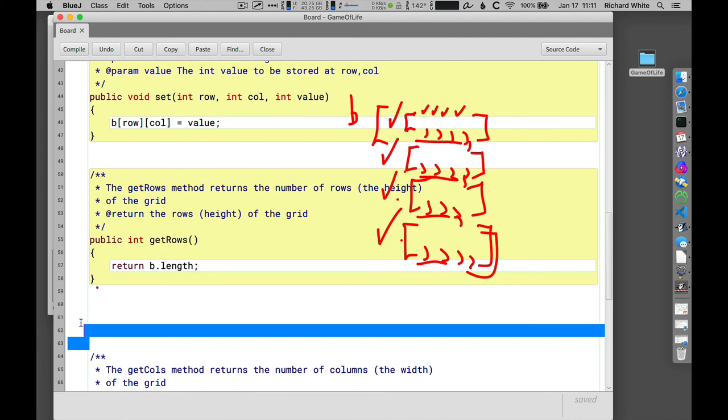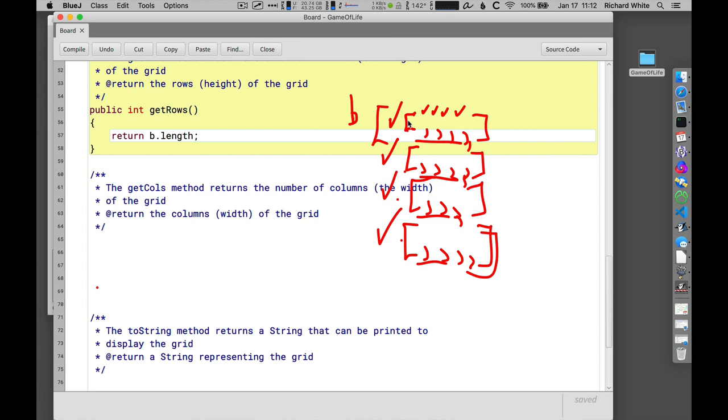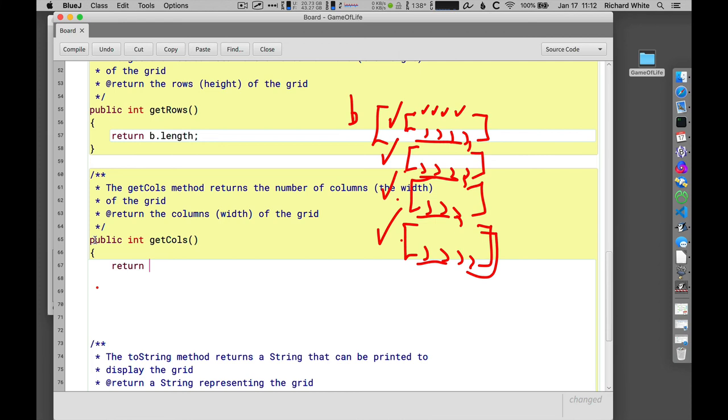Get columns is only slightly more complex. For get columns, remember, we need to find out the length of the array that's inside that array. And you could use any of these because they all have the same length, but let's just use the first one. B0 is going to be the first item on there, and that's going to have a list then of all the columns. So let's do public int, because we're returning an int value, get columns, and we'll return then B0, which is the first row in our array, and the length of that list contained in that first row. A little bit more complex. You have to go in one to get that, but otherwise, pretty straightforward.